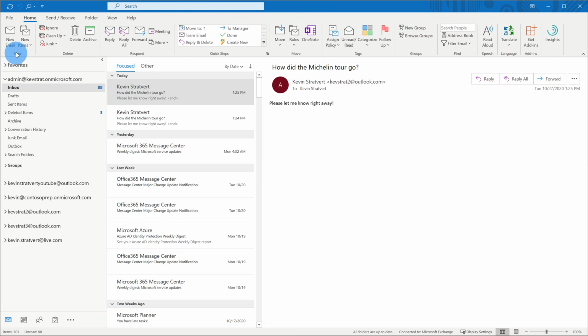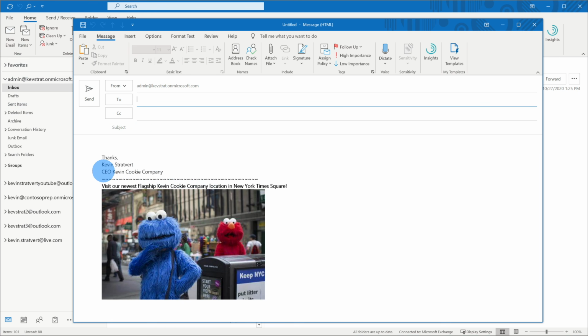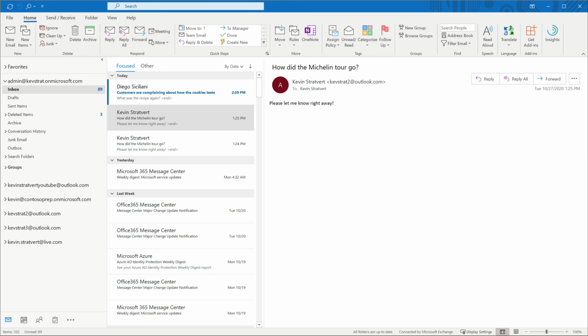Back in Outlook, when I click on New Email, you'll now see that my new email signature appears as part of the message, just like I wanted it to. Tip number 5, you can use quick parts in Microsoft Outlook to insert pre-formatted text. What do I mean by that? Well, let's take an example to see how this works.